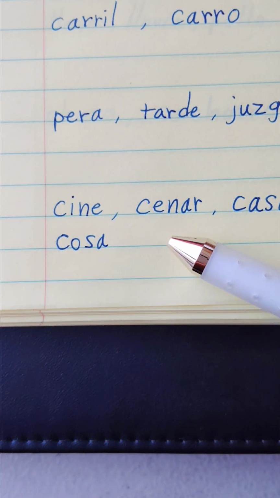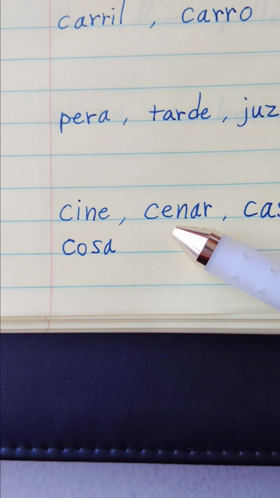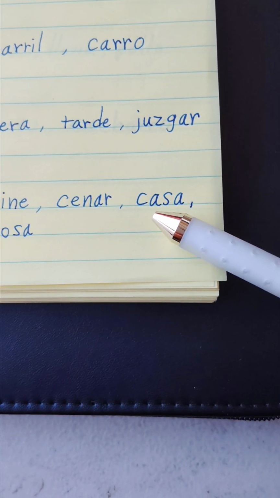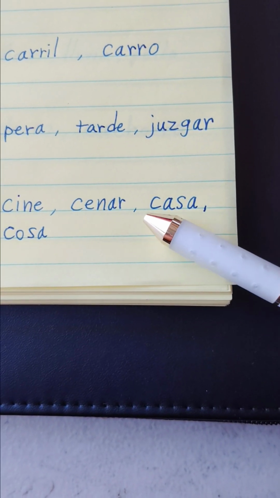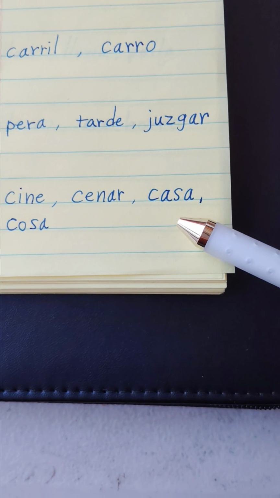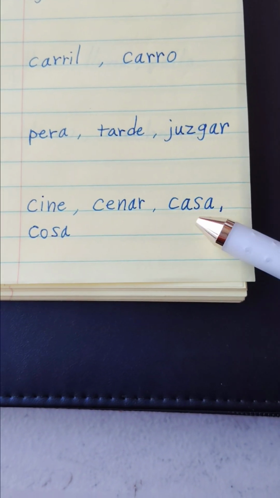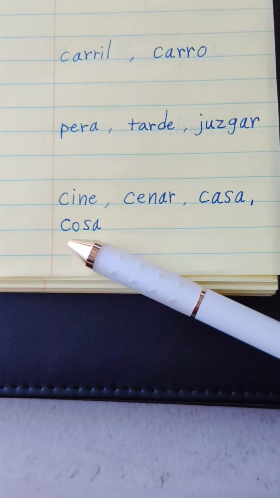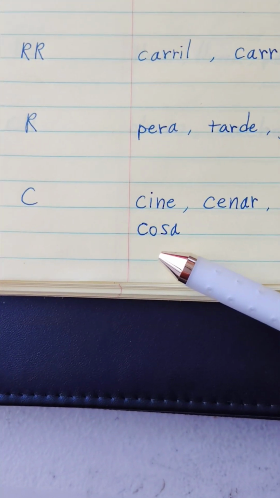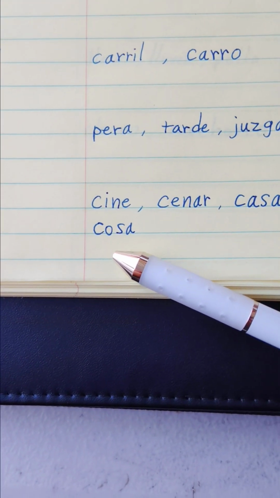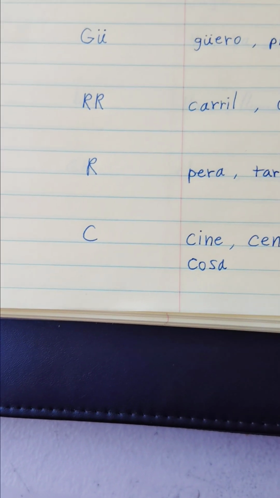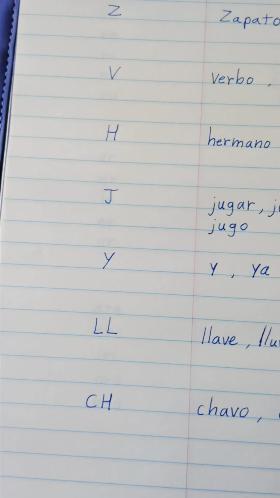So cenar means to dine, to eat dinner. Now over here is not the letter E or the letter I, so it's going to be a K sound. Casa. Casa means house. La casa, the house. Cosa. Cosa means thing. It can be an object or an abstract idea. Okay, so I will move on to the next letter.